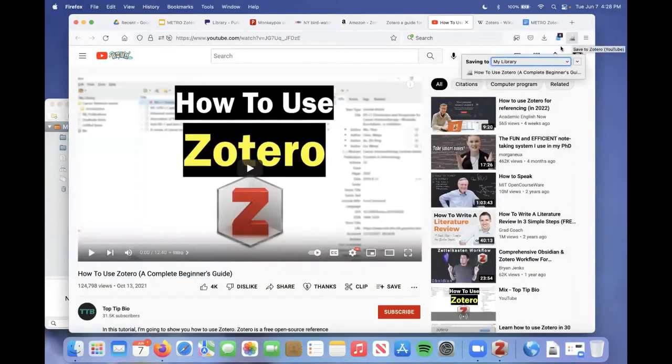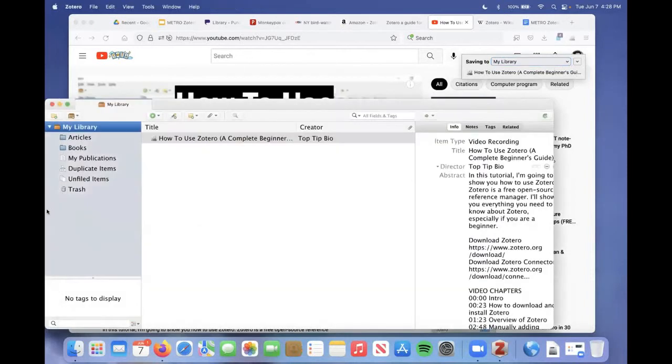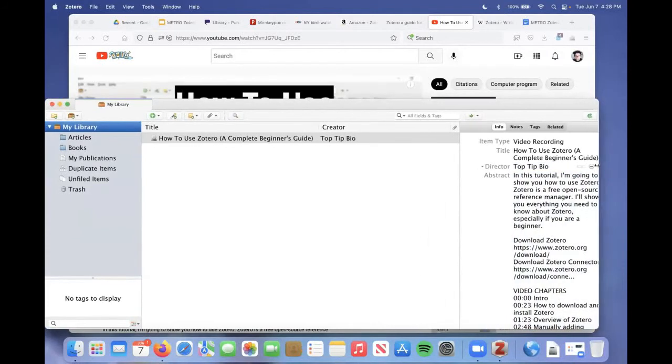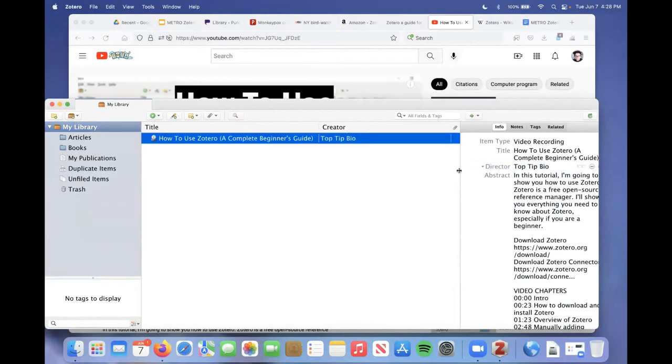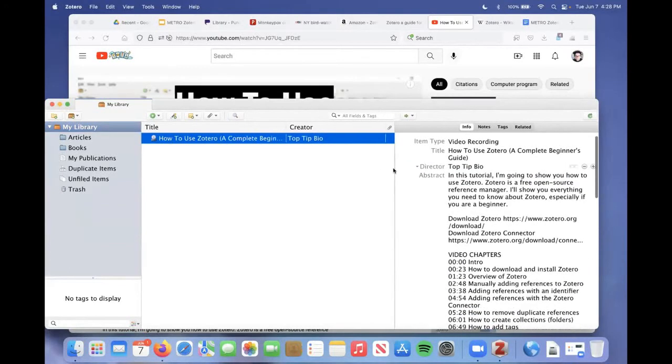So I'm just going to be in main library for right now. And I'm going to click on Save to Zotero. Here I have more options if I want to designate where I want that to go. But now we see it's saving to Zotero. And if I pop back over here, now I have how to use Zotero and this video. Let me expand this a little bit. Make this a bit tighter.